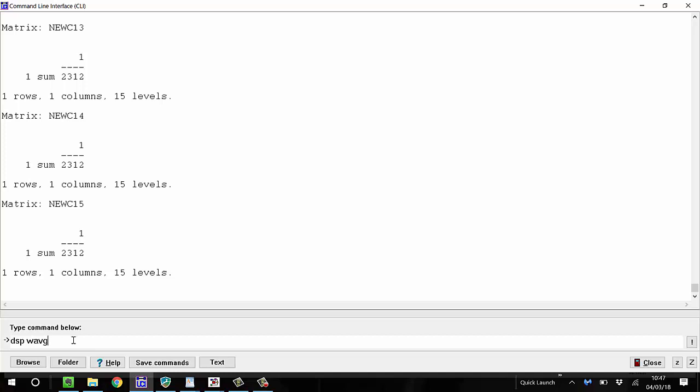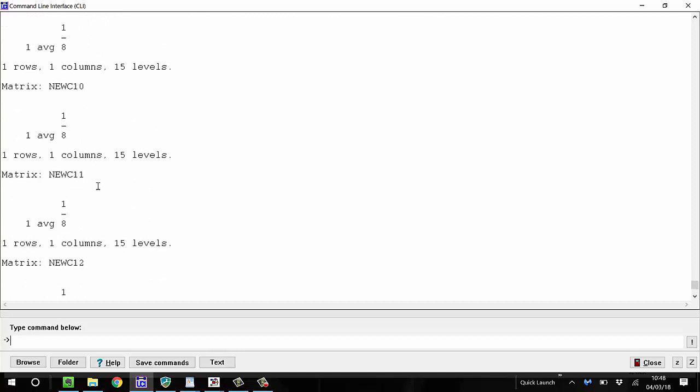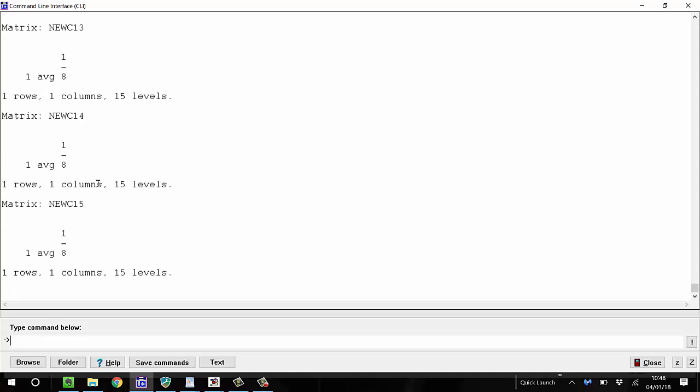That would give me the density for every week, the average number of ties per week, which is always 8. So, three-dimensional manipulations of the data.